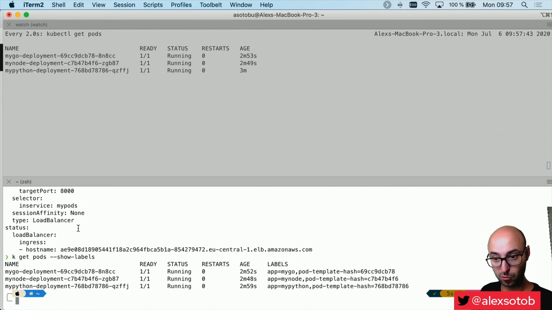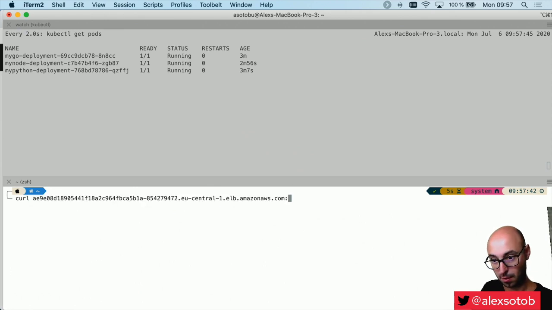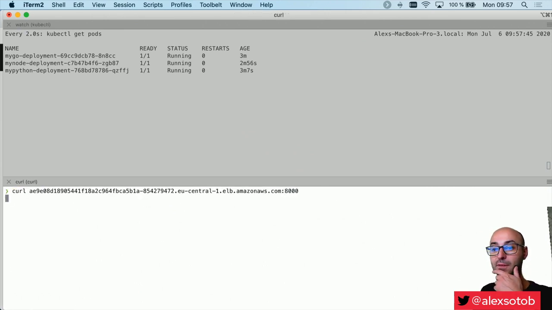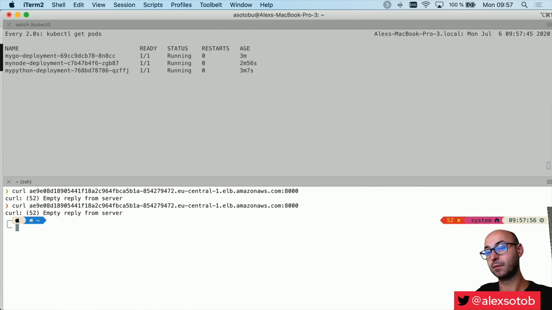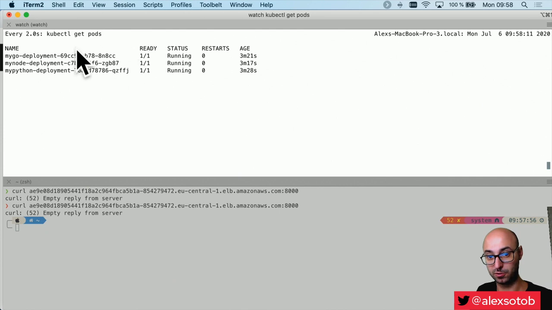Now, this is the host name. If I do a curl, this is saying empty reply. Okay? Because basically this service is not backed by any pod. Now, how can I change this? Okay, I can change this by changing the label in these pods.